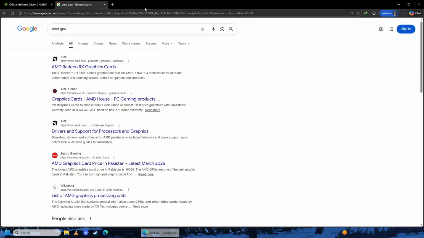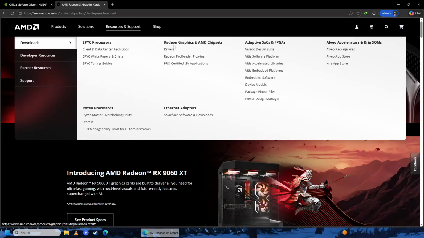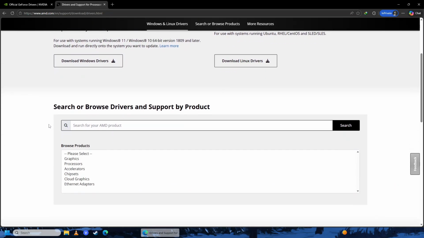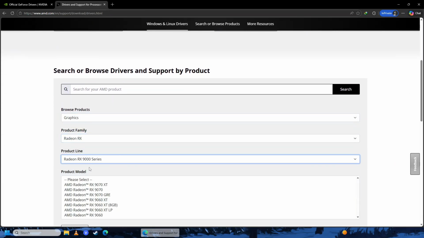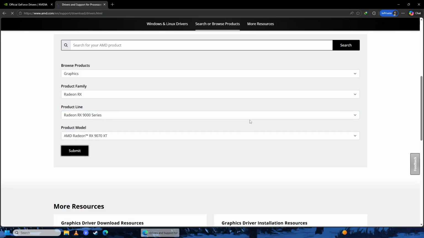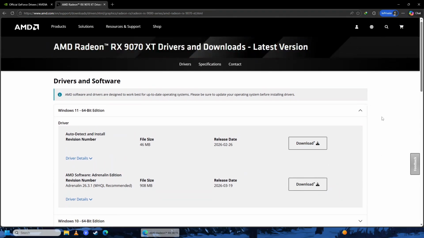If you have an AMD card, you're going to search for AMD GPU, go on to AMD.com, and then click on solutions, then resources and support, and click drivers. Then scroll down, click graphics, Radeon RX, your graphics card series, and then your graphics card, click submit, select your operating system, and then click download on this recommended driver, and then download and install the drivers.